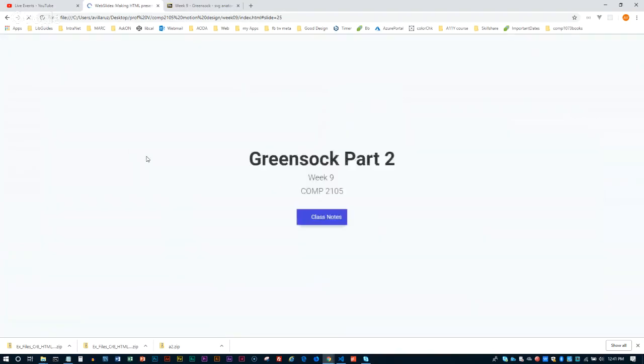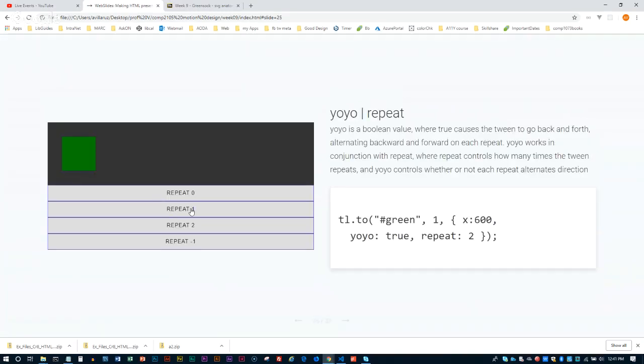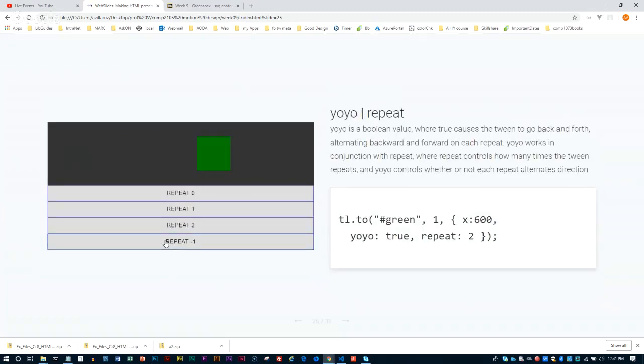Let's refresh the page. This time, it'll be the same thing, except repeat will be 1. So here we go. Click. The 1 is actually going back. The going back part is the 1. That's where yo-yo comes into effect, because yo-yo is going back to where it came from. Let's refresh and try repeat 2. Here's the repeat 1, here's the repeat 2, and it ends there. If you want infinity, let me refresh, you say -1, and it'll keep on going forever.